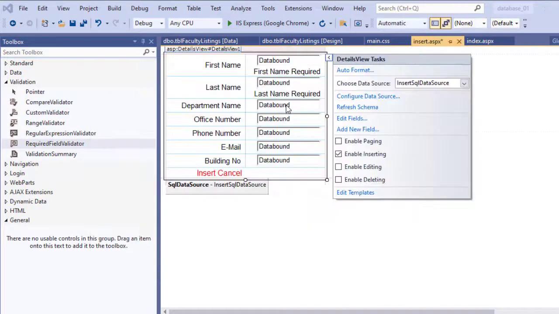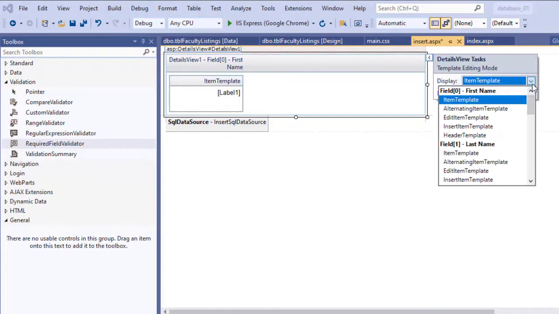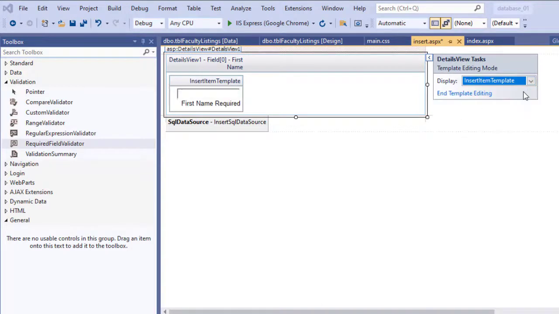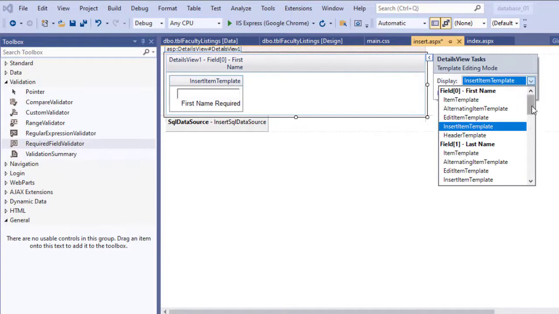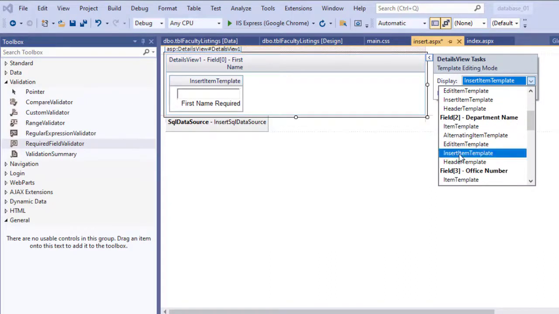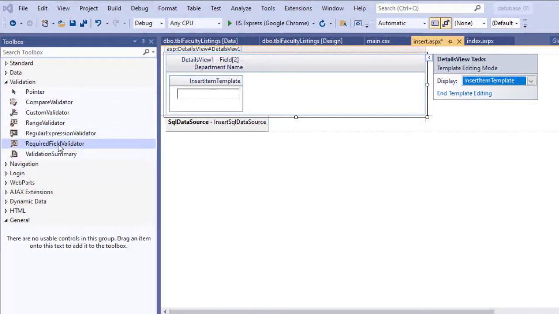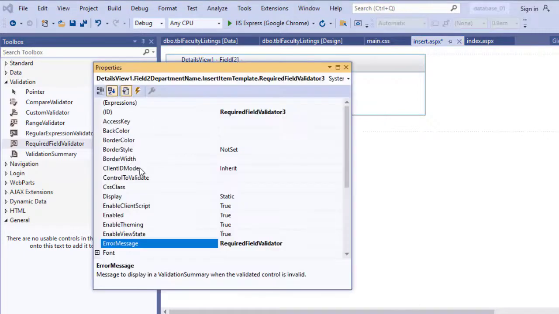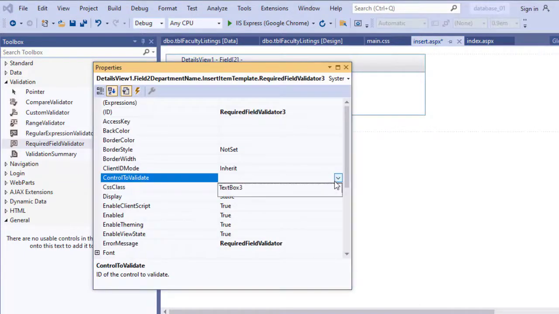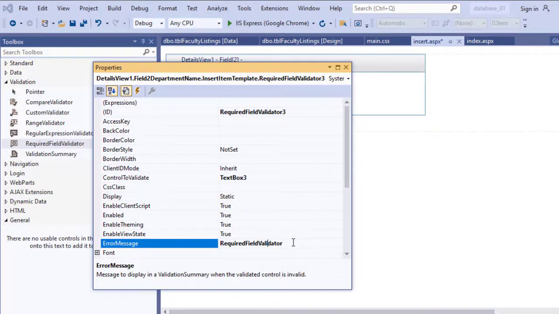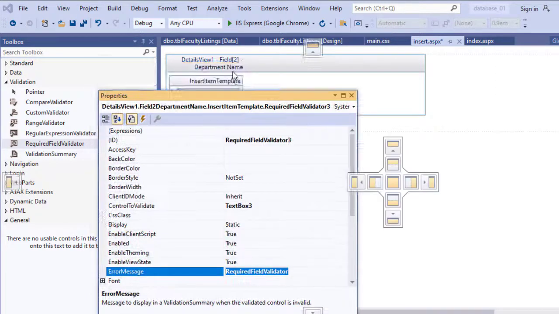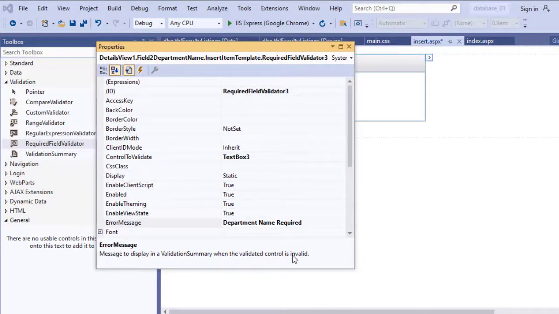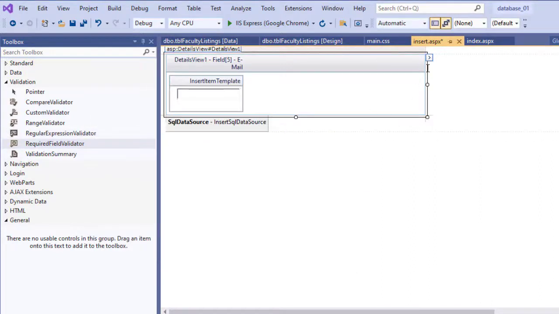Let's do one more. This is the department name. So this is our third one. Edit template, inserted item template, and then now I'm going to go to the next. Here's the department name, inserted template, drag required field validator, and go to the property. Now the control to validate is text box 3, and this one is department name. Done. Required field validator.